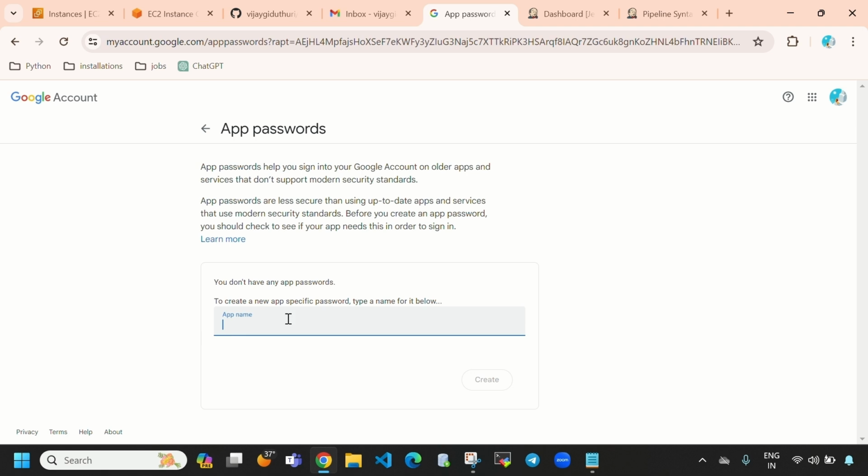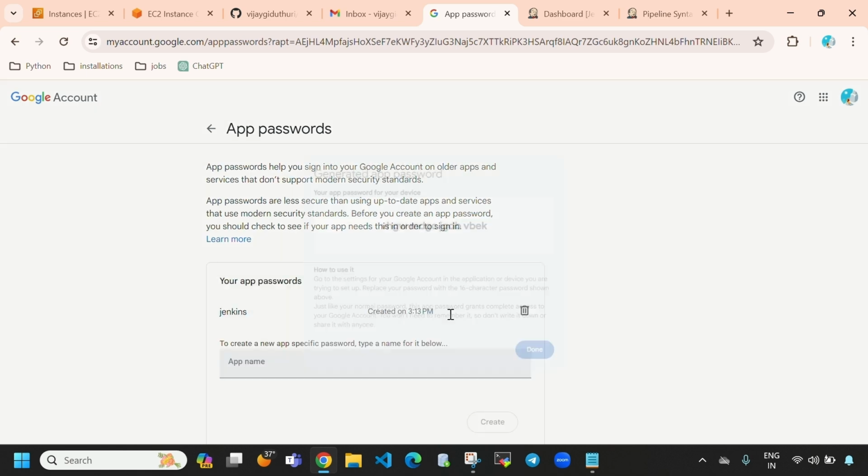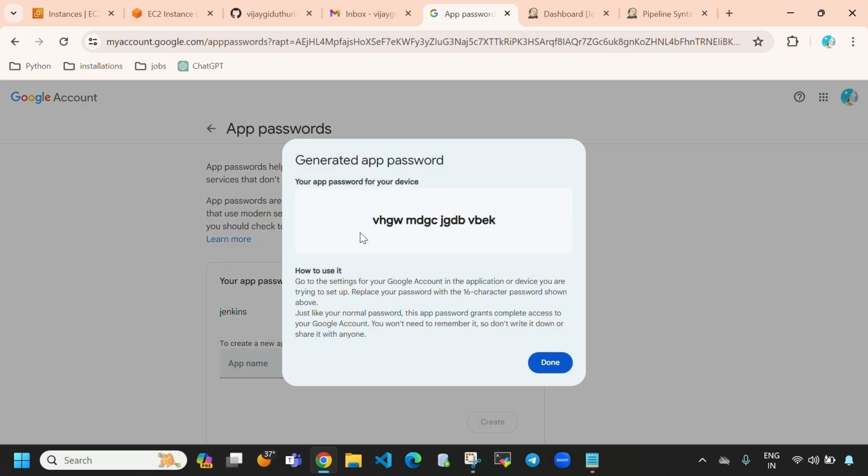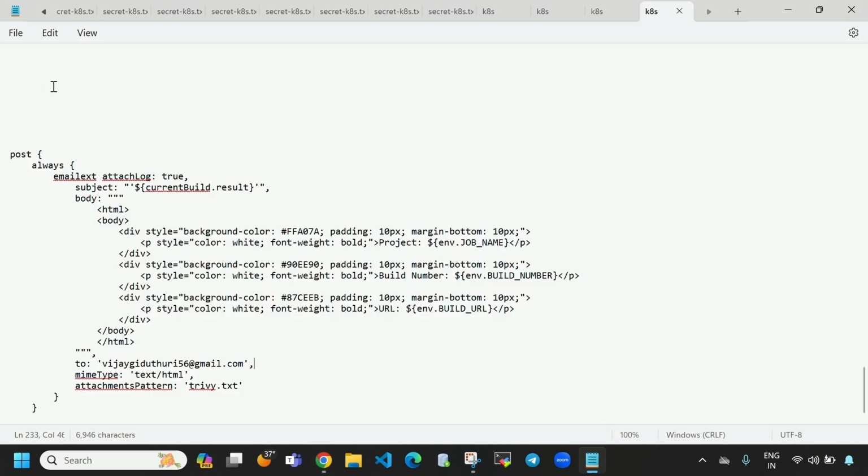and here you can see we need to provide an app name. So here I'm going to give the app name Jenkins. So here I'm going to select create. So here you can see the password has been generated. So I'll copy this. This is the application password, guys. So I'm going to copy this and paste it here, and I'll remove the spaces in between, and I'm going to save this.